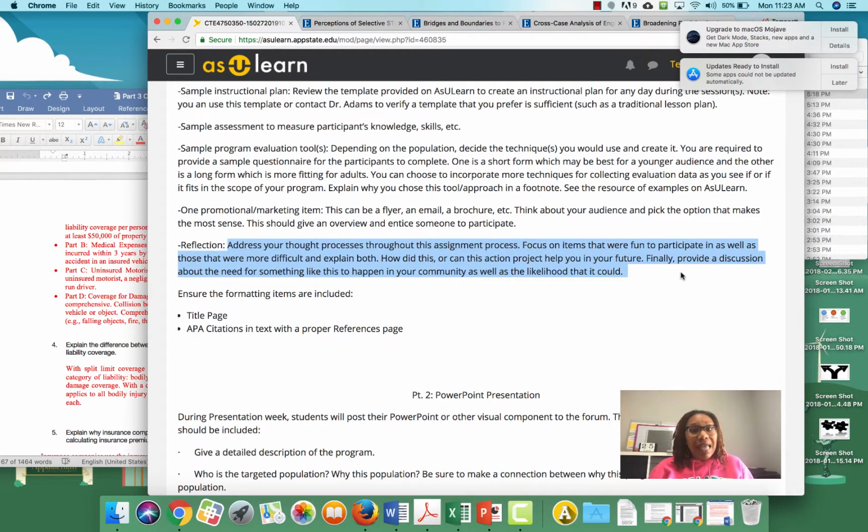At the end of all this, as always in our field, it's necessary for us to be reflective practitioners, where we reflect on our practice. You are going to address your thought processes throughout this assignment. What was easy for you? What was difficult for you? Why was that easy? Why was that difficult? What items were really getting you amped up about it? It's just like, yes, I can't wait to put the instructional plan together. Or maybe it was the research portion that was fun for you.